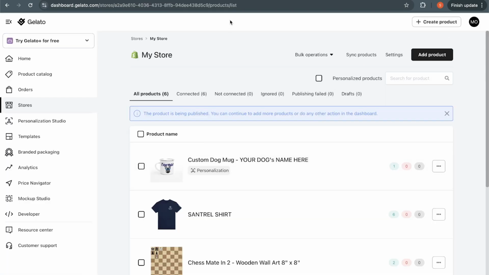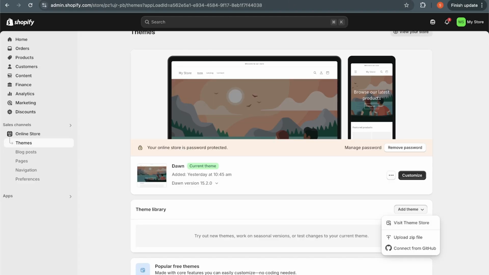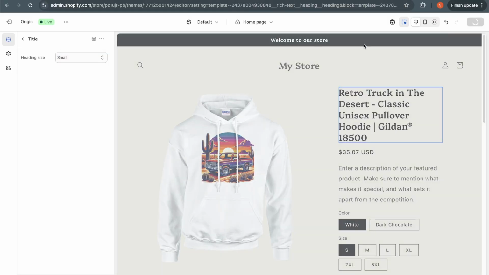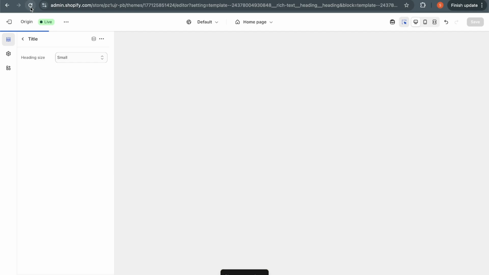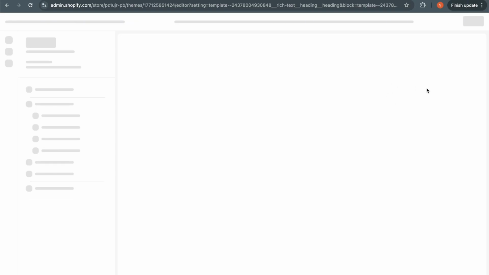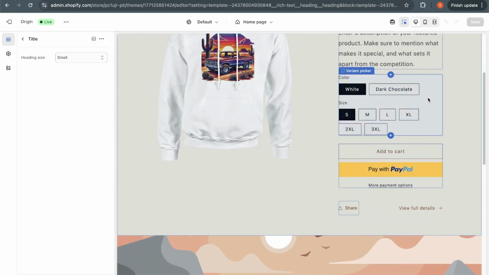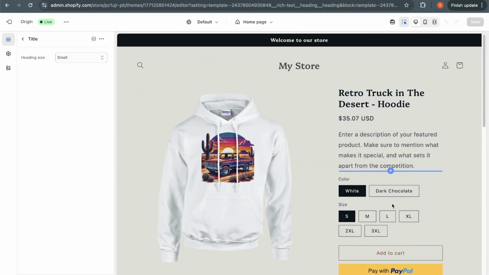It'll update that. Sometimes it takes a minute for this to show up, but let's actually make sure we save. Then we can refresh, save, and then refresh our store. You should have a much shorter title over on the right side. There we go. So now, a retro truck in the desert, hoodie, way simpler, and that way it takes up less vertical real estate, so it's going to look a little bit cleaner.